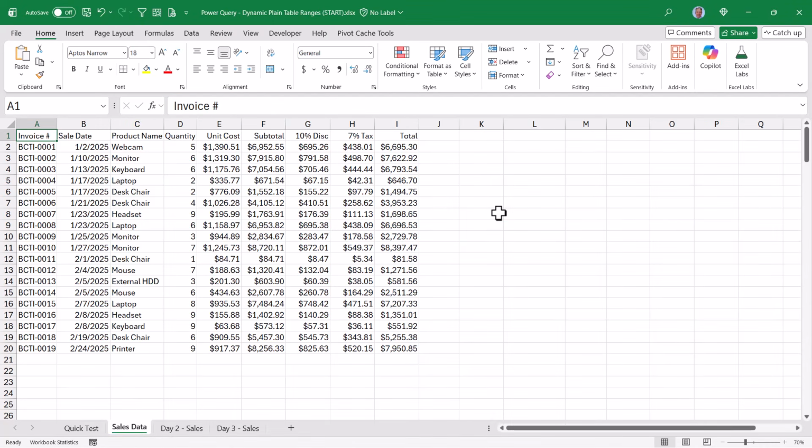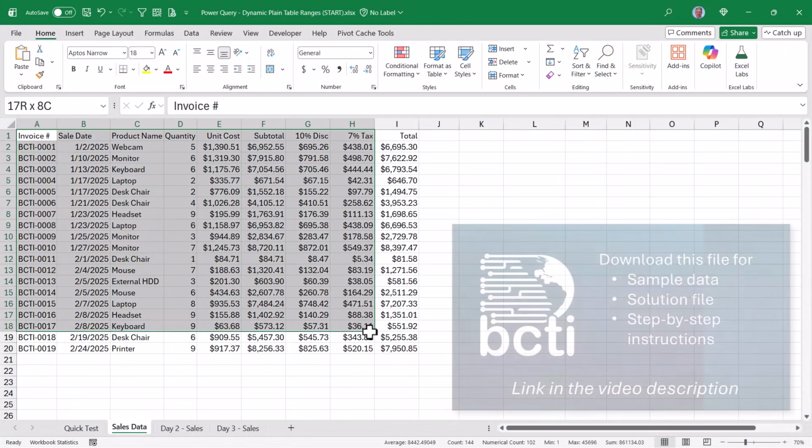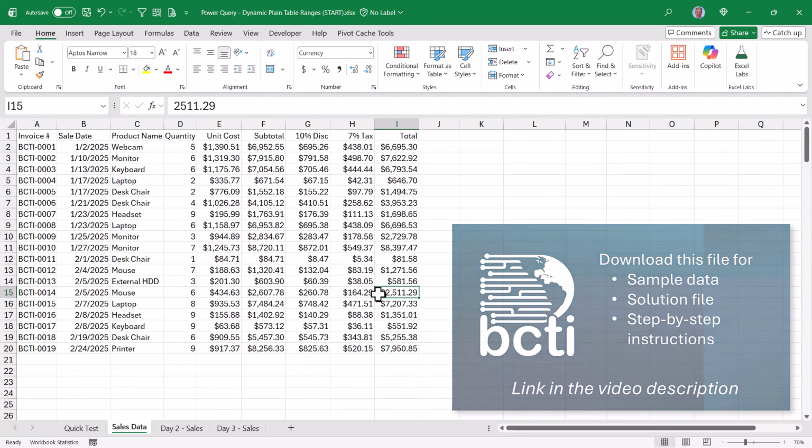This video is going to solve several irritating little behaviors about Power Query and Excel, specifically when working with plain tables. And when I say plain tables, I mean a table that does not possess the proper data table attributes. So I have a table here with some data. Maybe I've downloaded this from some system, and I want to bring it into Power Query.